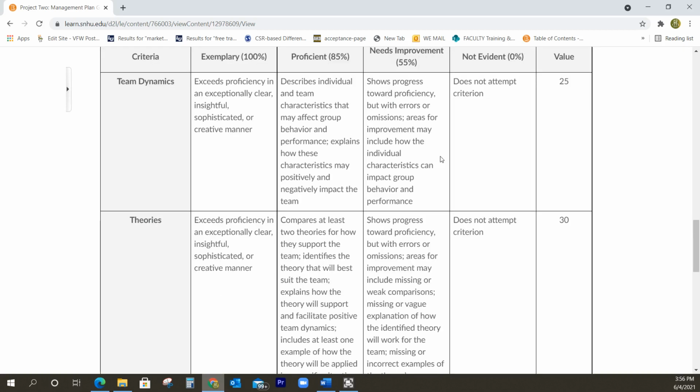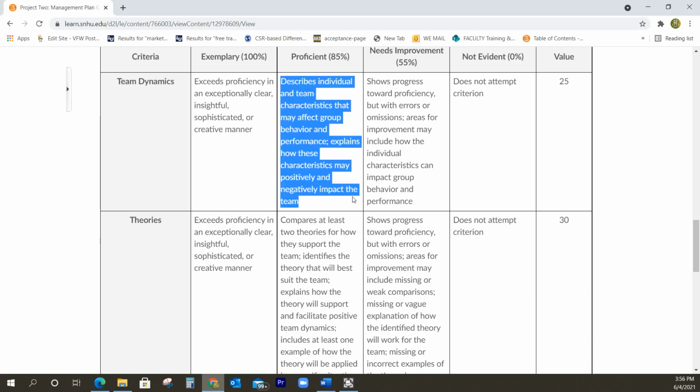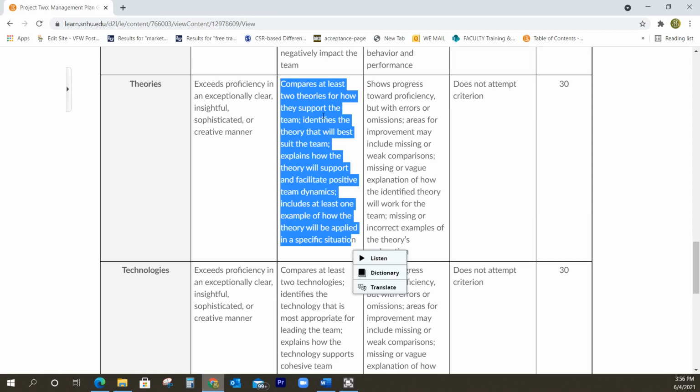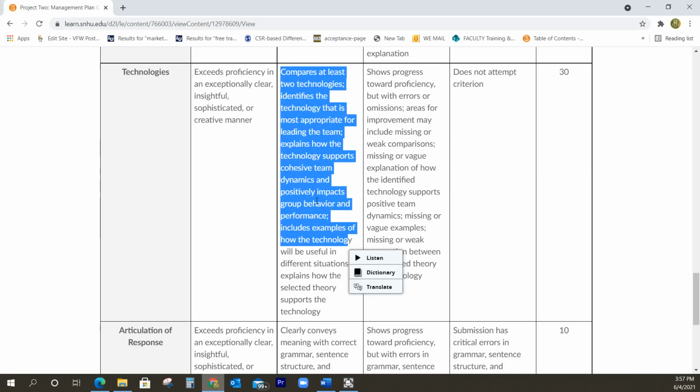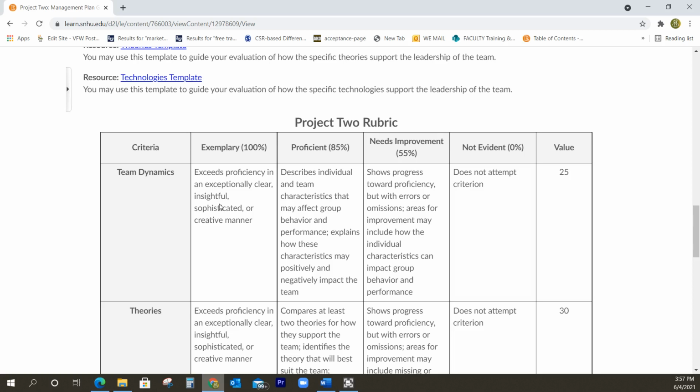Remember, the content has to include what the rubric requirement is. So for your team dynamics, you need to make sure that you encompass all of this within those couple of paragraphs. Same thing with the theories. You want to compare the theories and how they support, and then you want to go all the way through this. And then technology as well, you're going to compare at least 2 technologies and identify the one that's most appropriate. Work yourself all the way through the proficiency column first. Then look at the team dynamics, exemplary, the theories, exemplary, technologies.